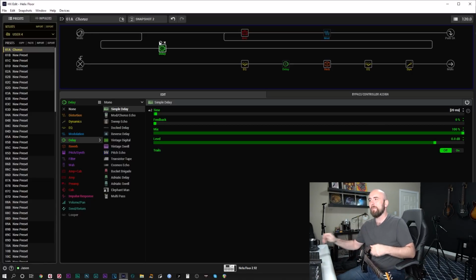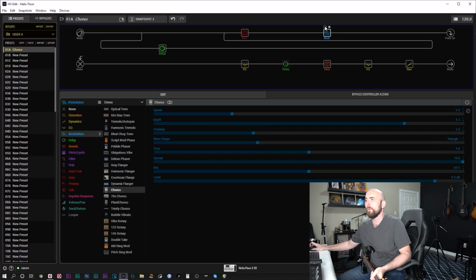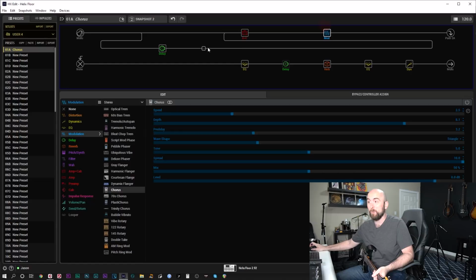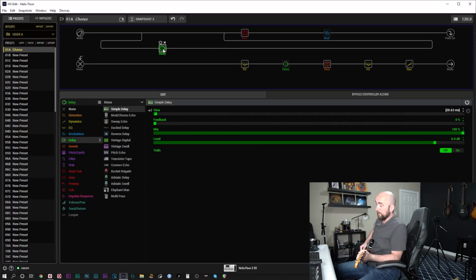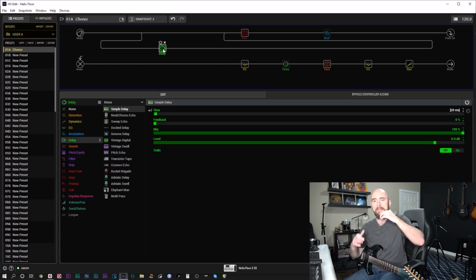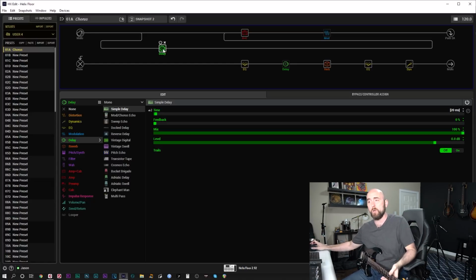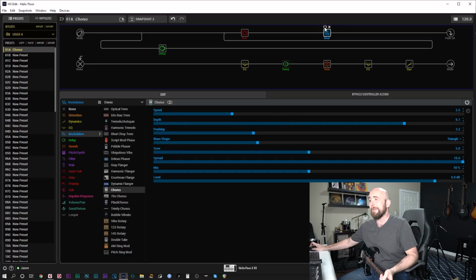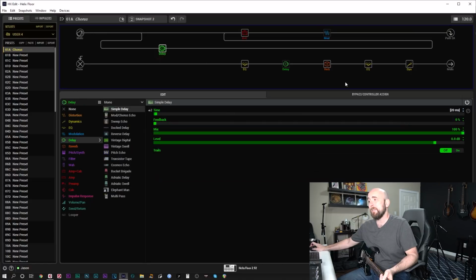So if we think back to our controls here on our actual chorus, the speed would be how quickly that is being modulated, to put it simply, right? So if I came in here and modulated this as fast as I could, it's hard to do here, but that's going to kind of be how quick that modulation is affecting the signal.